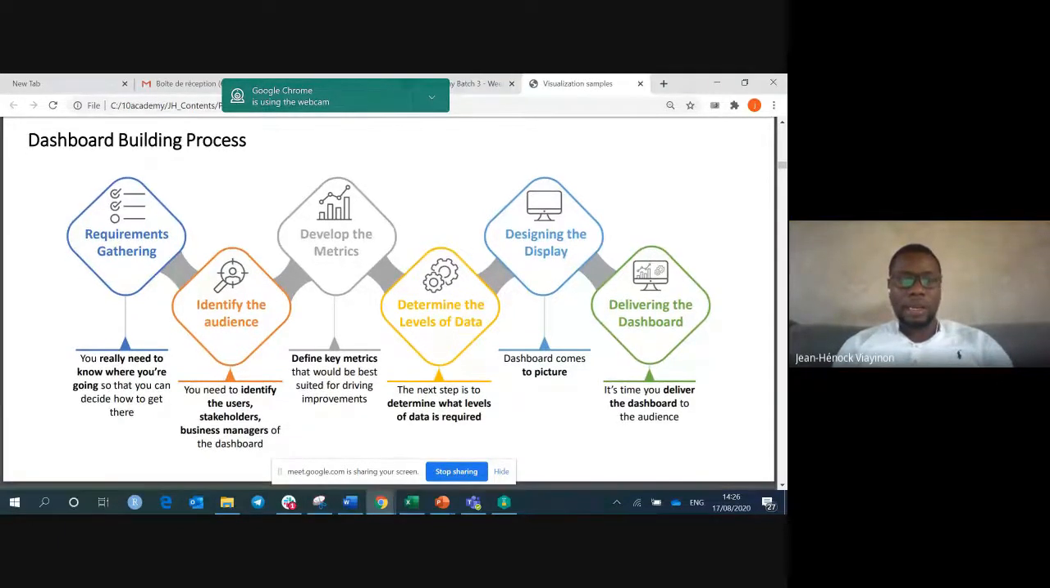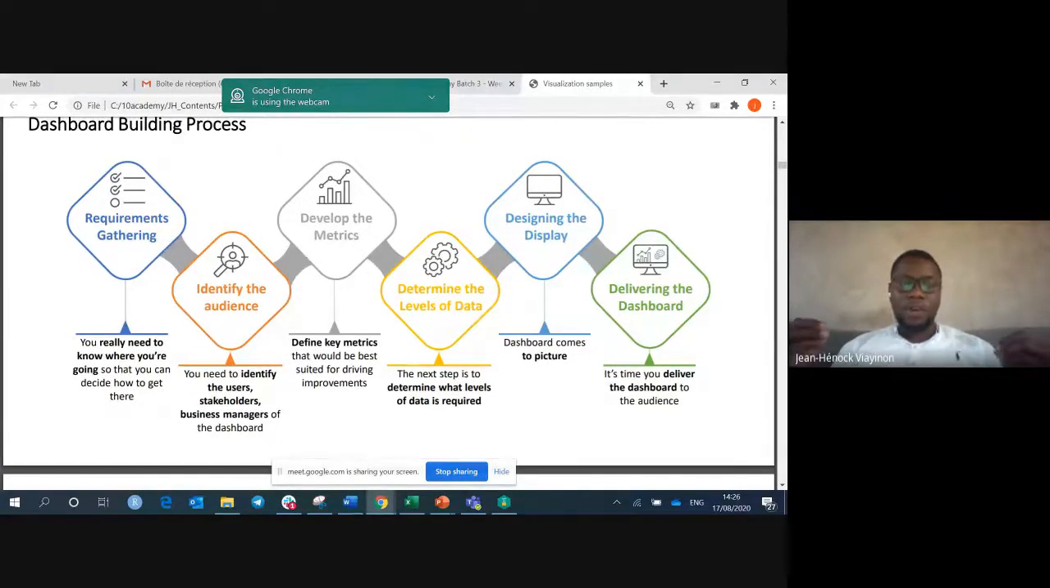This is the building process: from the requirement given, you really need to know where you are going so that you can decide how to get there. In our case, we want to do some data exploration. We want to explore the behavior of the sales, and we also want to predict the sales, and then we want to visualize the prediction. So we want to visualize the exploratory data analysis and the prediction.